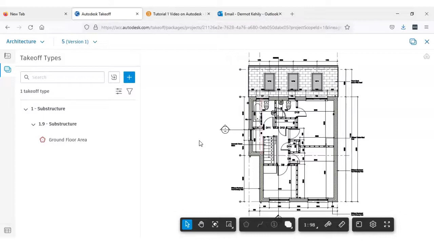But for what we need to do in terms of learning how to do on-screen takeoff, it doesn't really matter what tool we use, and this one's very useful, the fact that it is a web browser. So, continuing essentially where we left off, I'm in a different floor, the first floor rather than the ground floor.